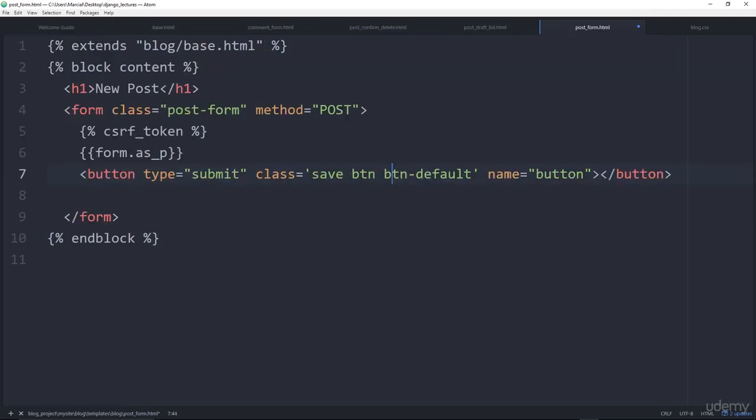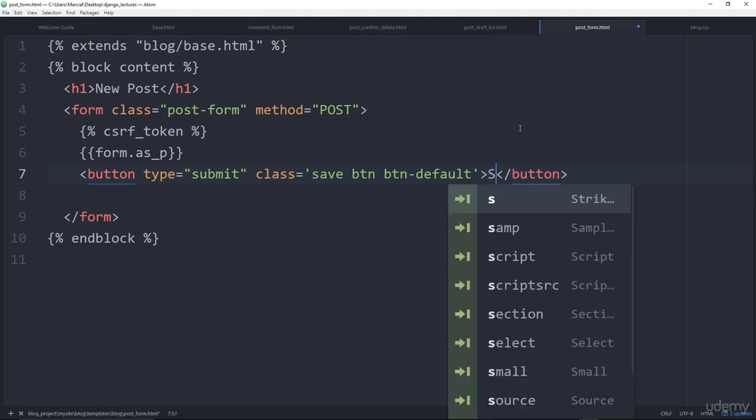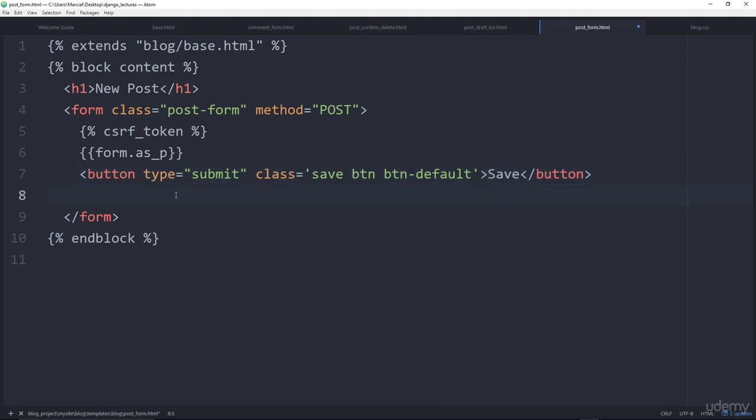So let me collapse this directory tree, give ourselves a little more room. The name of this button, we actually don't need it to have a name, so I'll delete that. And let's just have this be save. And then that's the end of the form, just form, the token, and then the button itself. And here is where I'm going to call script.